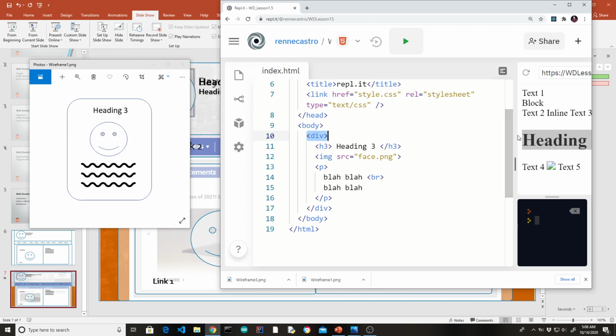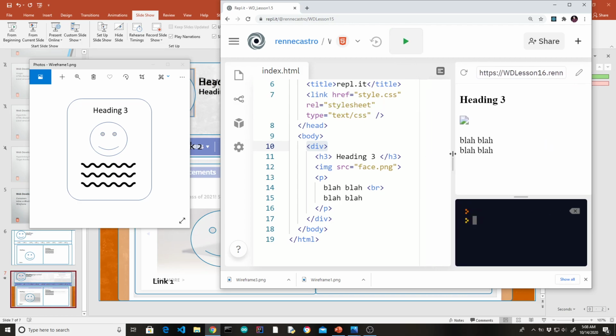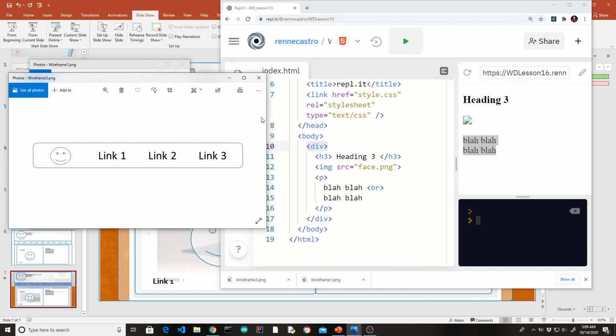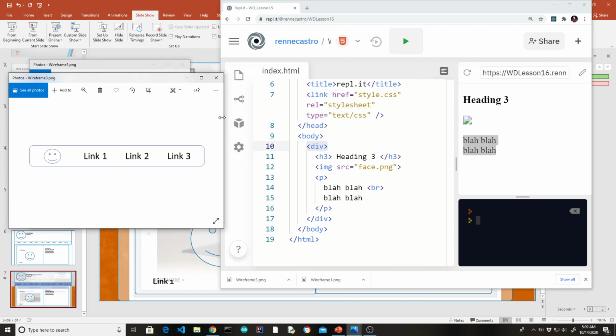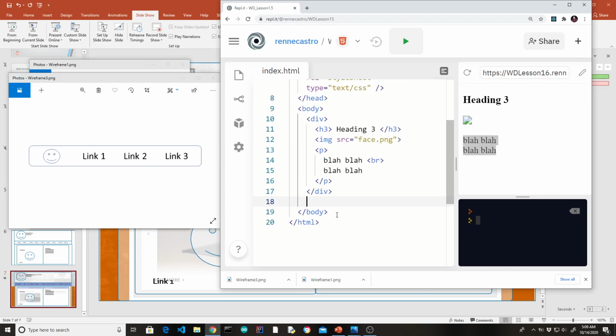So let's see what this looks like. So I'm going to run it on this side. And there it is. Now, does it look exactly the same? No, but it's the idea that we've identified an area for a heading, heading 3, an area for a picture, and our paragraph. So let's try one more. This one's slightly different, not by much though. We can shrink this down a little bit. And let's do this in a separate area.